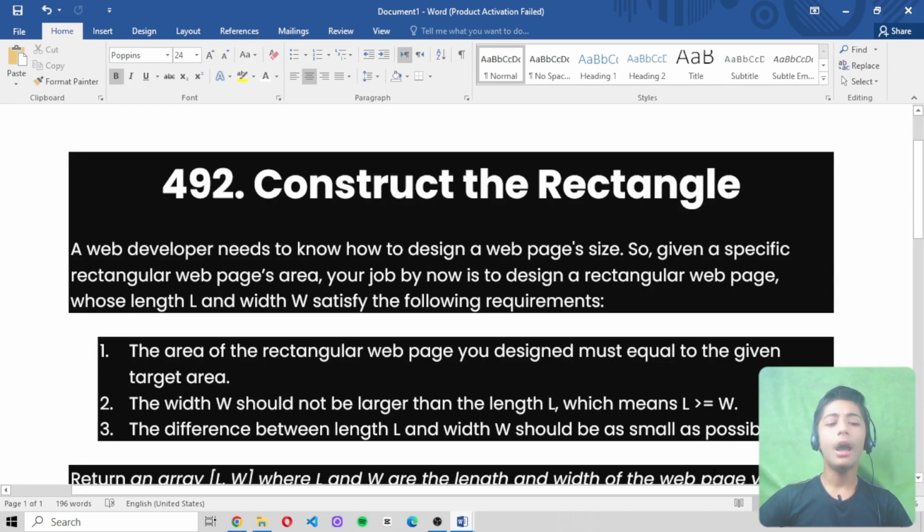Now, a web developer needs to know how to design web page size. It is giving me a specific rectangular web page area, and our job is to design one rectangular web page whose length and width satisfy the following requirements. There are three requirements given. The first requirement is the area of the rectangular web page you design must equal the given target area.